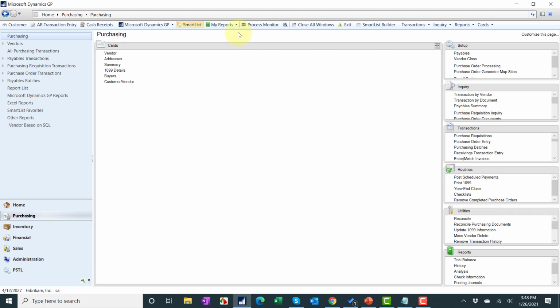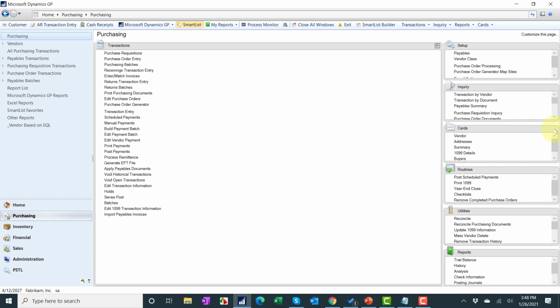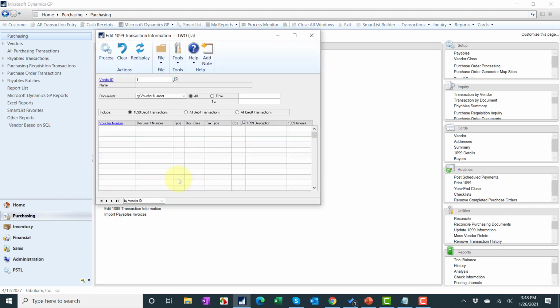Now the last way that you can update that I have is you can go under Transactions, Purchasing Transactions, Edit 1099 Transaction Information. You have to set the vendor as a 1099 vendor first, then you can put in the vendor, and then you can say all debit or all credit transactions and redisplay. And then you can update these. And you could even make them different if they get paid different things.